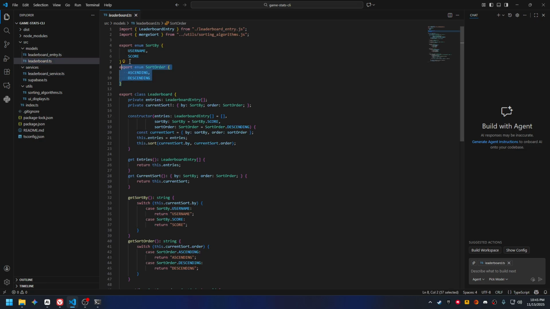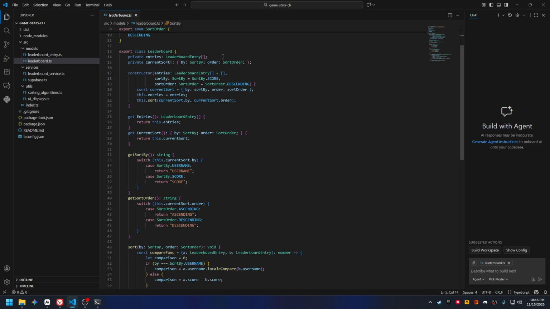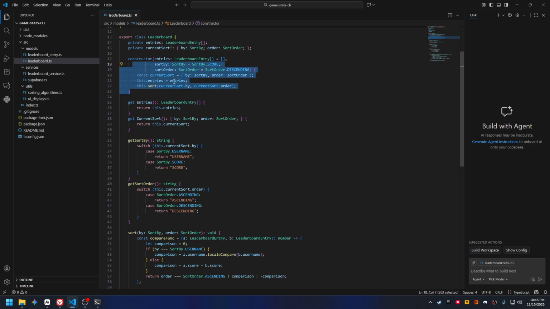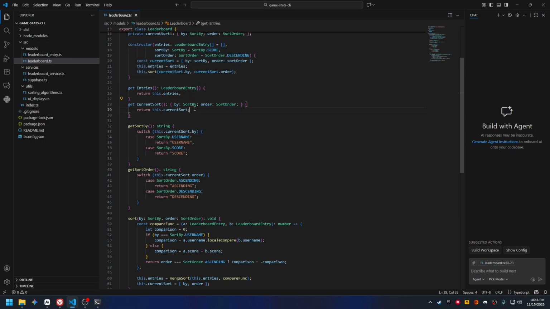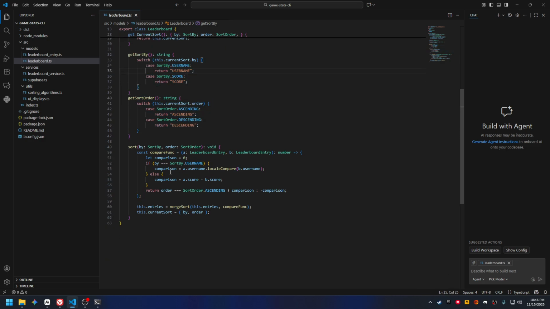We have a couple of enumerations of sort by and sort order. All of this is to store the entries and the sorting. This creates it, and then all of this is just to get what the current sort is to inform the rest of the program. And then this is our sort function.